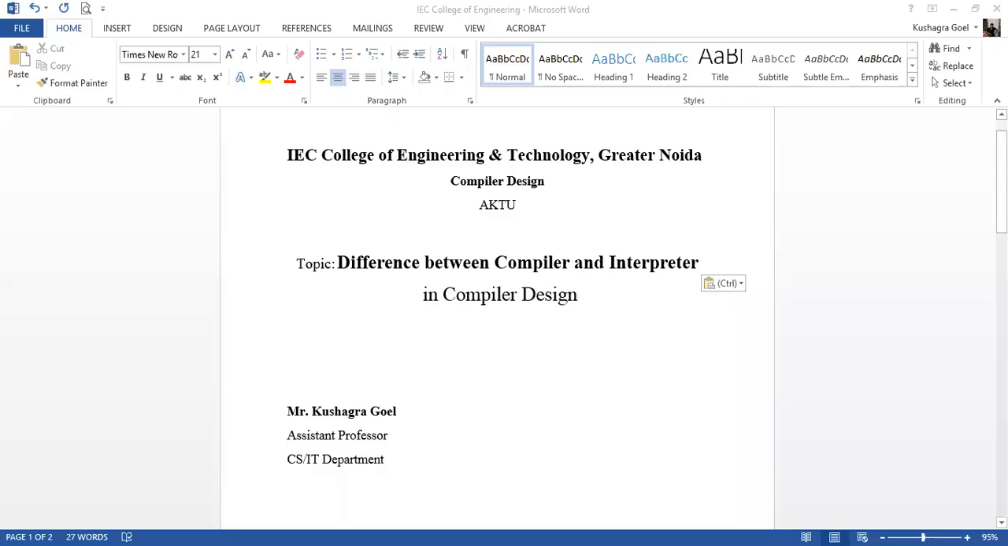Hello class. Today we'll start the lecture with the difference between compiler and interpreter in compiler design. So we should know the difference between compiler and interpreter. So what is an interpreter and what is a compiler? I'm Kushal Goyal, your teacher for today. Let's start the topic.